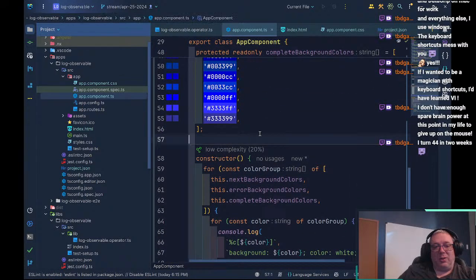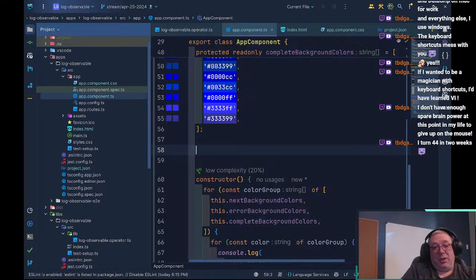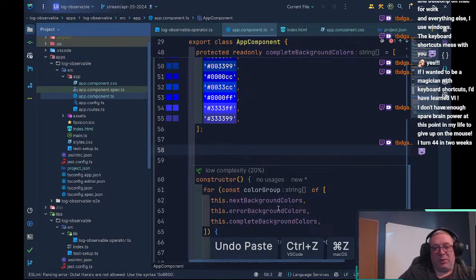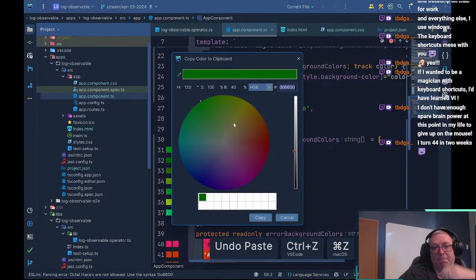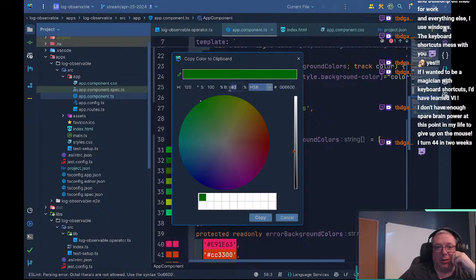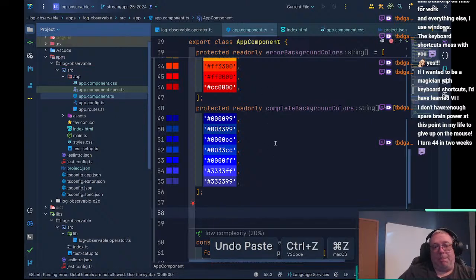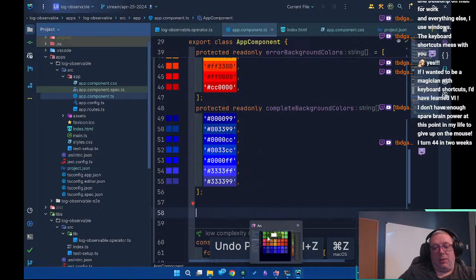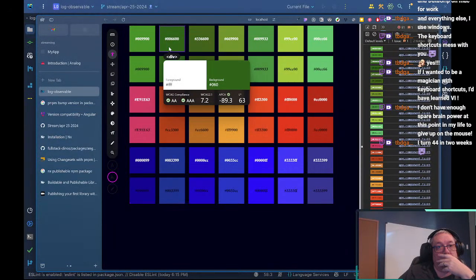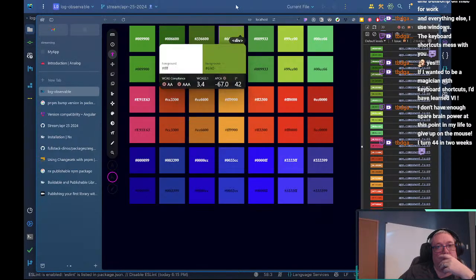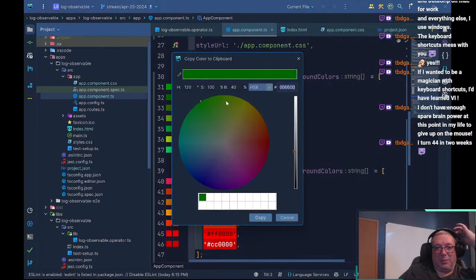And what we can do is we can say, paste that in. Copy the H. Can I not? Clear to clipboard. Grab. So 120, saturation of 100, and the lightness of 40. Oh, that was loud.